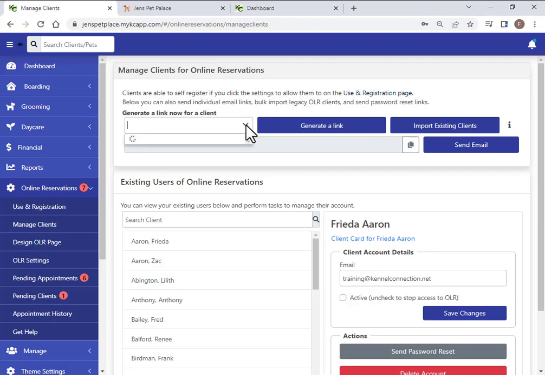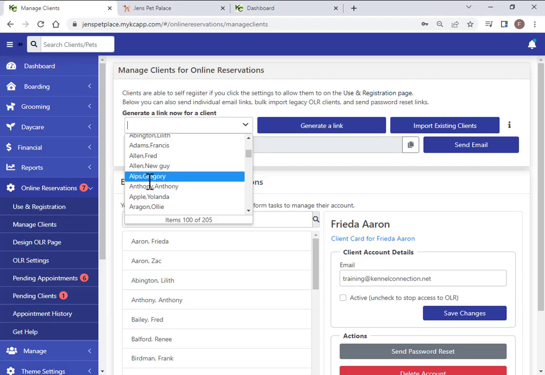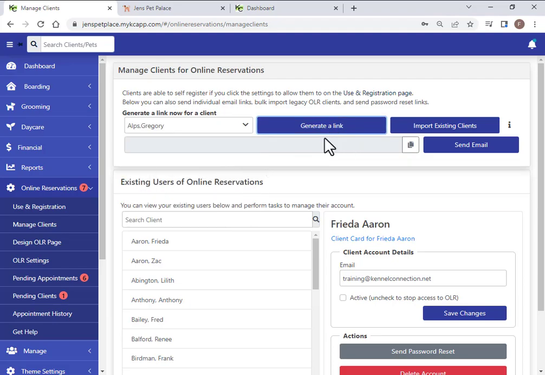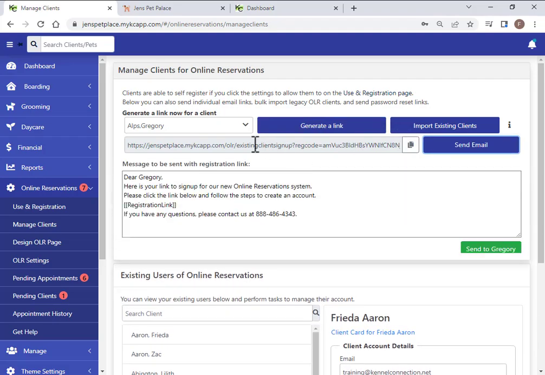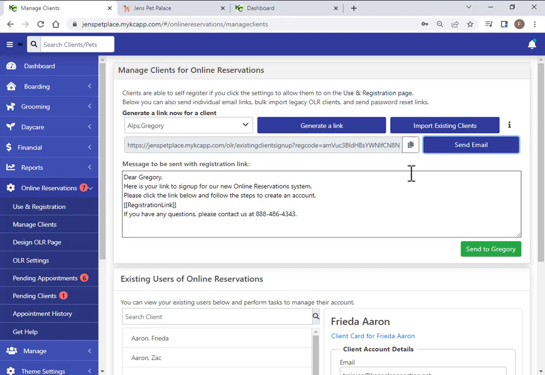Now up here is where you can generate a link just for a specific person. So maybe Gregory here is having an issue signing up and he just cannot figure out how to get there. You can generate a link for just one person and send an email. What's great about this is before it sends, it actually shows you the email that it's going to send, and it gives them the link right to where they have to go to get signed up.